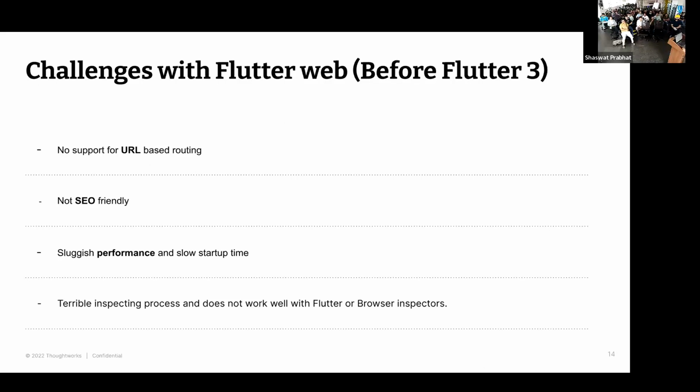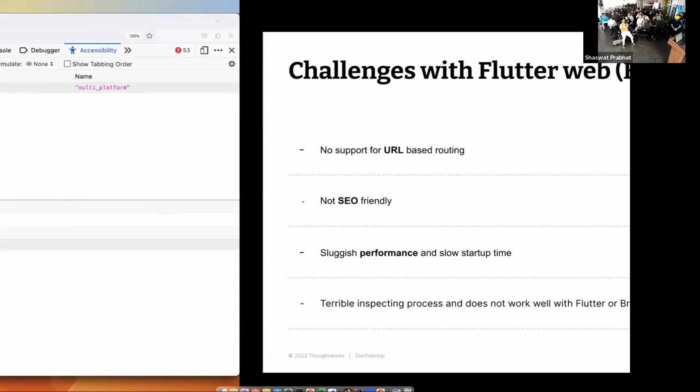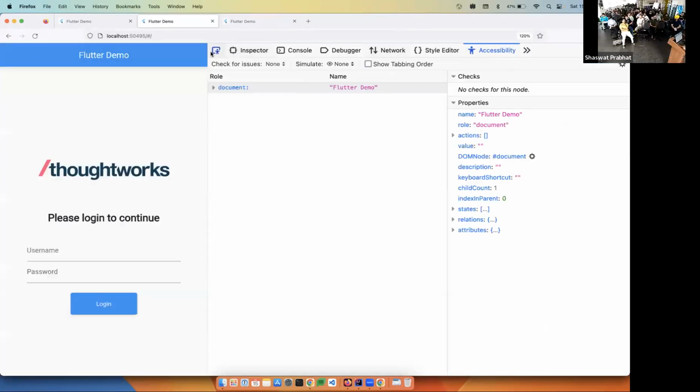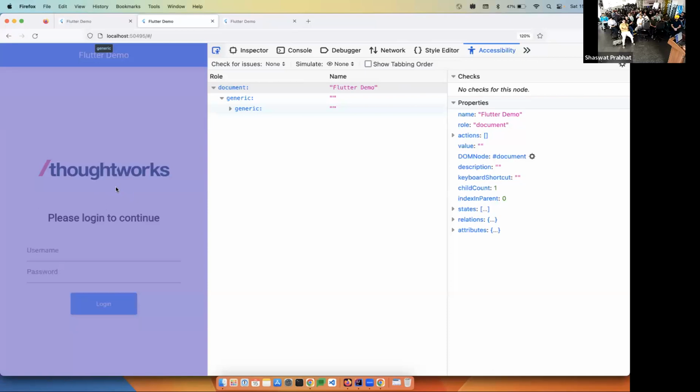Again, it was canvas rendered. Search engines were not able to scan through the text, and that's why it was not very search engine optimization friendly. Performance was sluggish, with a slow startup time, because as we saw on CanvasKit, it took more time, the bundle size is more, and the initial load time is also higher. Also, we saw that we are not able to inspect the elements properly here, as you can see. If you want to inspect anything, we are not able to inspect anything.